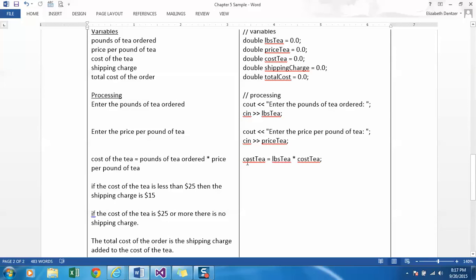Now we can start our calculations. This is what we did in the last example. Cost of the tea equals the pounds of the tea times the cost of the tea. Ooh, that's not right. By the price per pound of tea. So we called that price tea.